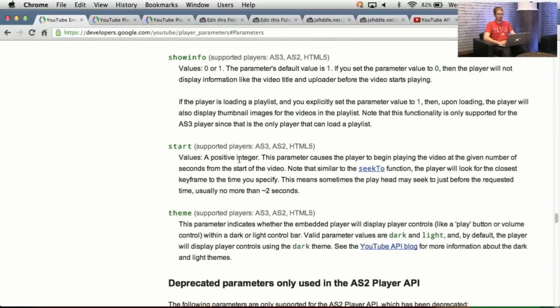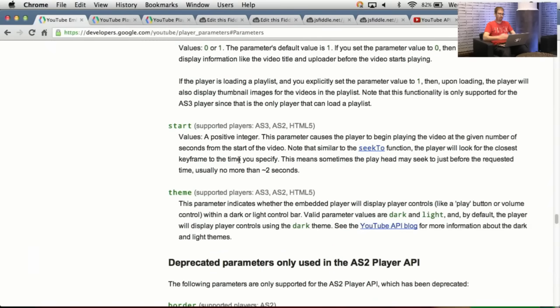The start parameter we really covered before, hand in hand with the end parameter. And the last one is the theme parameter. This is similar to that earlier color parameter. It just lets you change the default way that the player looks and gives you some degree of customization in that regard.